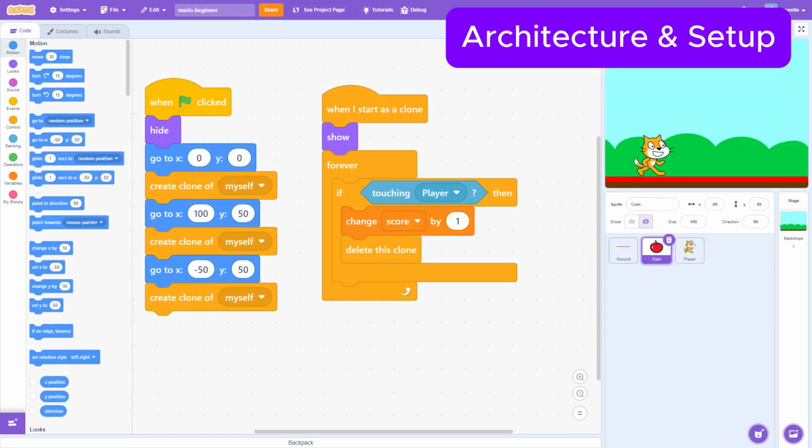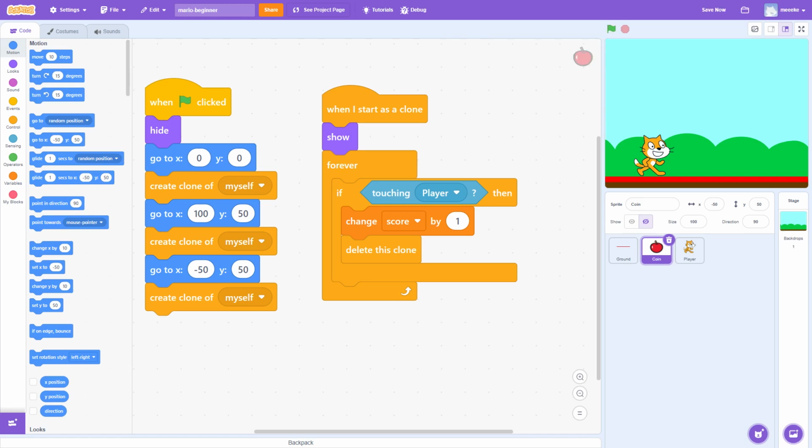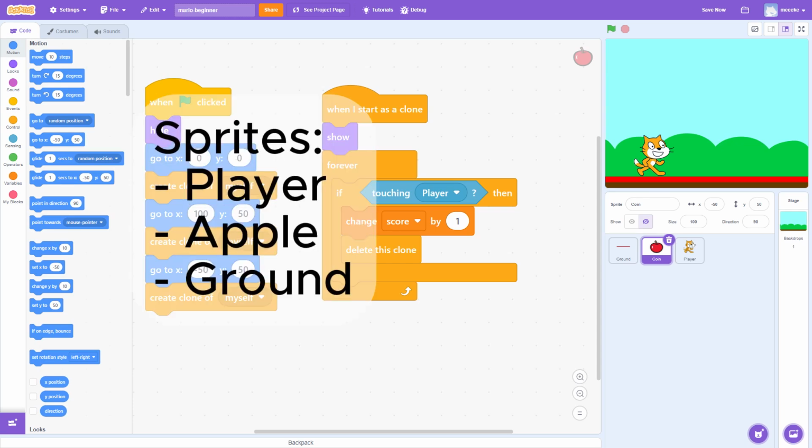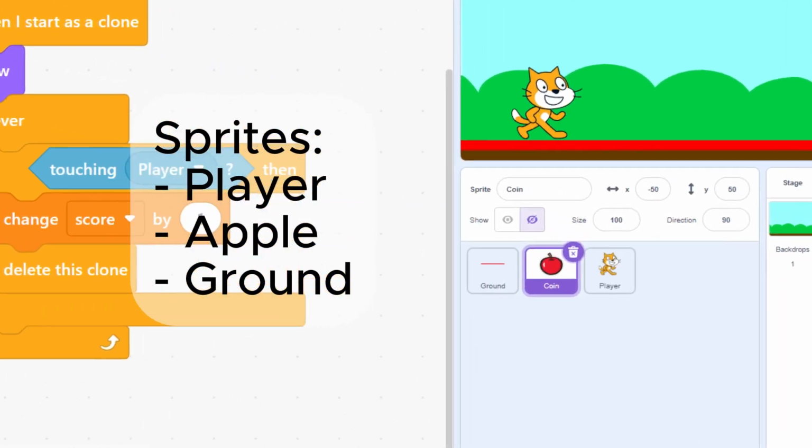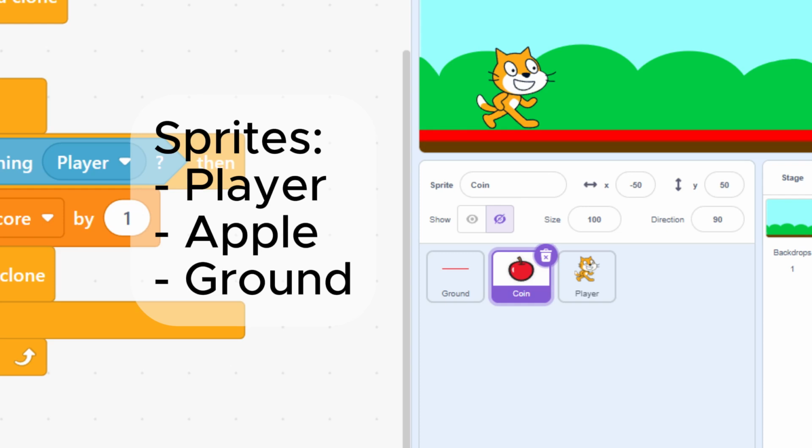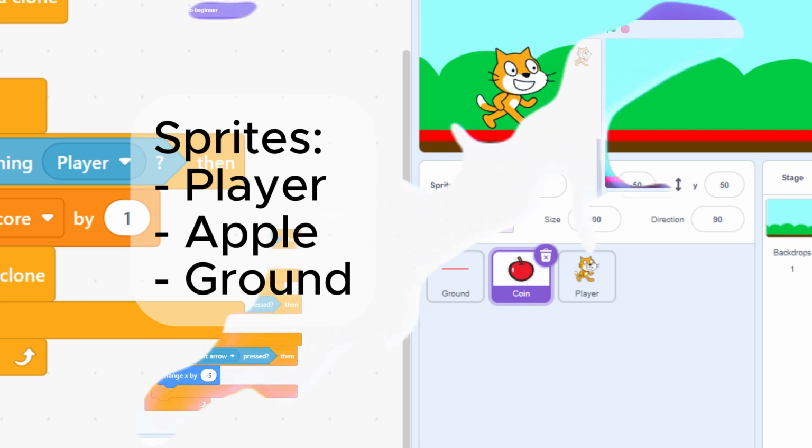I'm the digital assistant. Let's look at the beginner version. This build uses a single screen architecture with basic gravity. To set it up, we have three main sprites: our player cat, a ground platform, and a collectible apple. I wanted to use coins, but since there's no default coin sprite in Scratch, I compromised with apples.